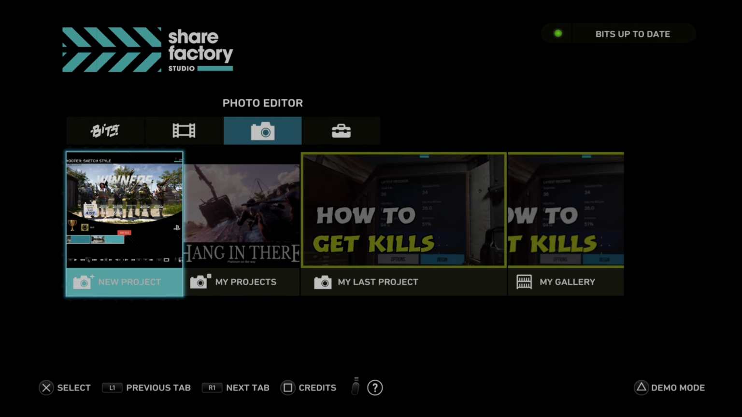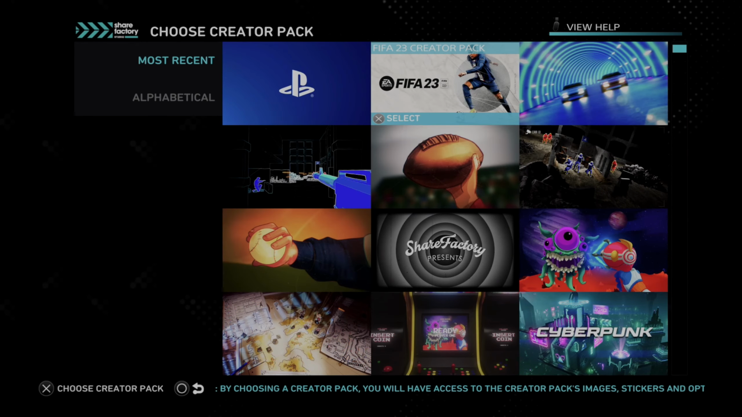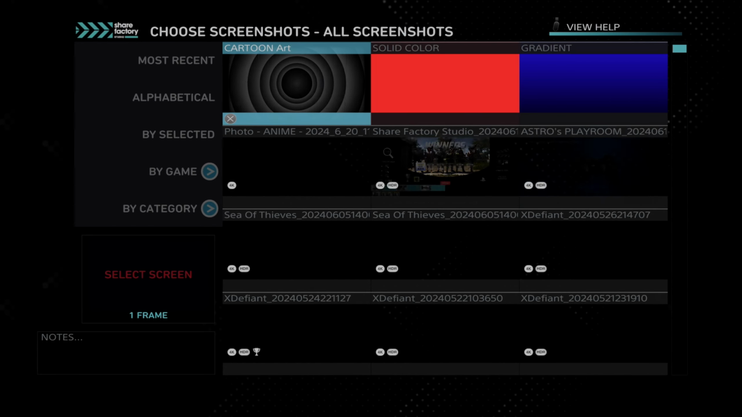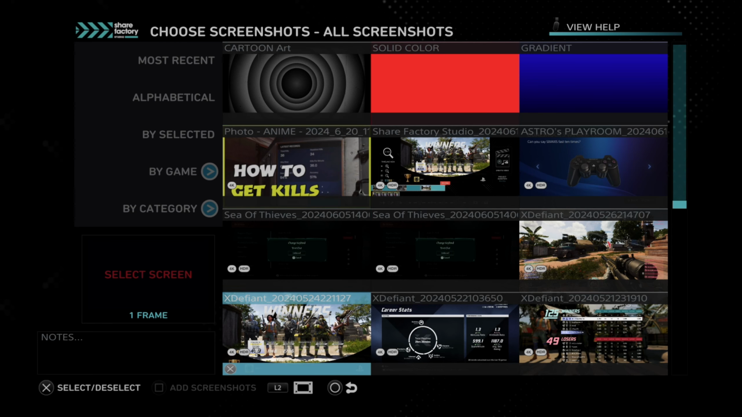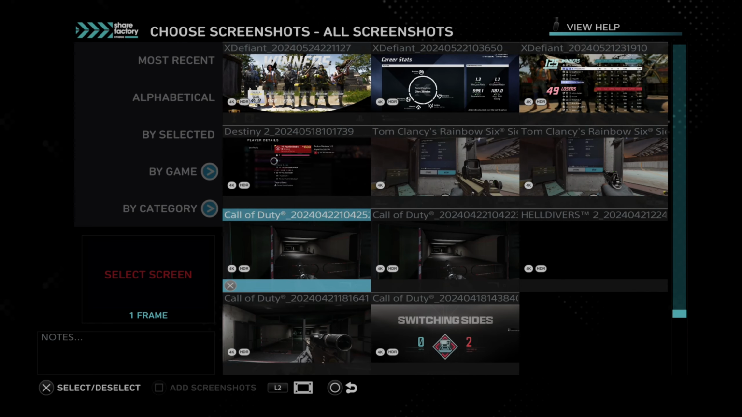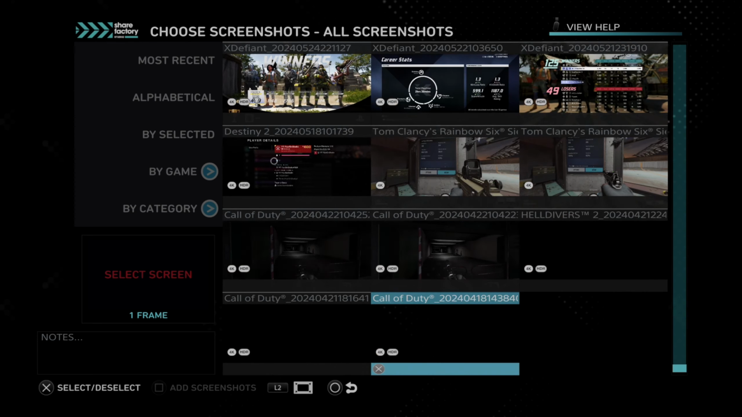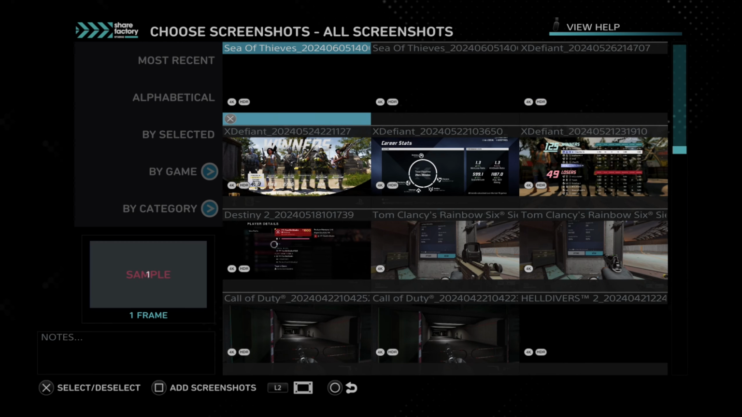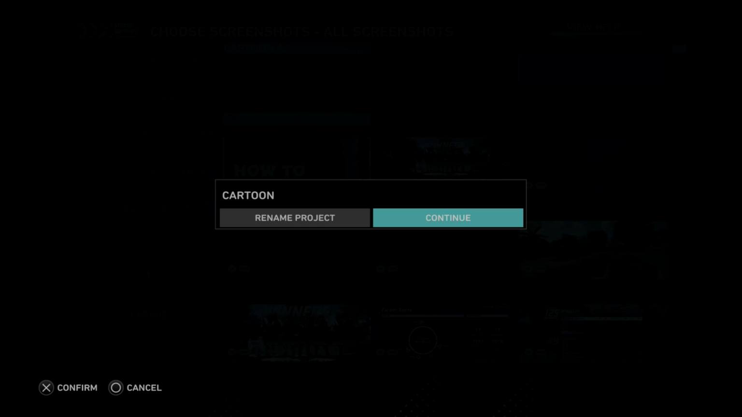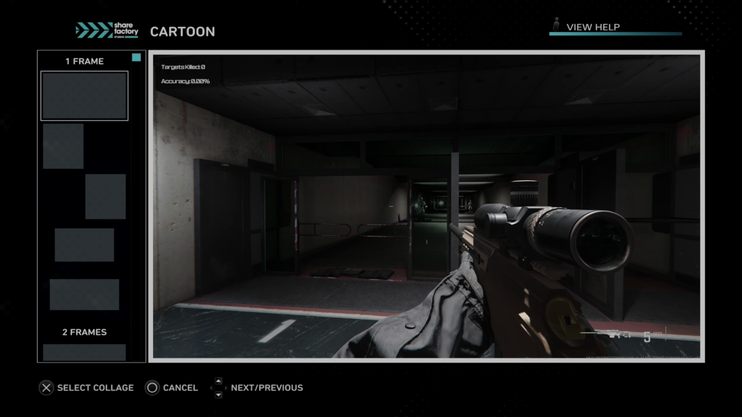So let's go to new project and then choose a screenshot. They're going to make you pick one of these creator packs. Just choose one and then we can unselect it later. So let's find a screenshot now. It looks like I'm playing Call of Duty, and here's something with XDefiant. Let's go to the one with Call of Duty. I get the sniper rifle out. Let's press X on it. And then we can go to square to add the screenshots. And you can name it whatever you want. So I'm just going to use one frame. This looks good, right here.